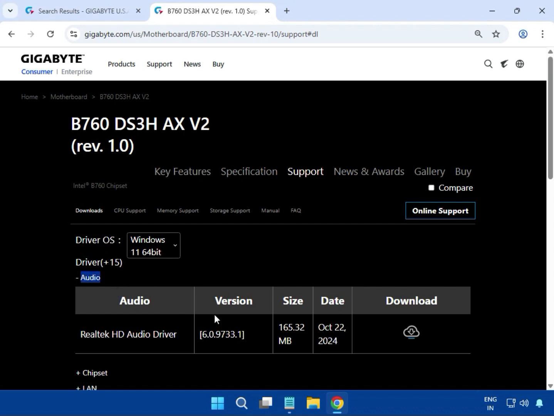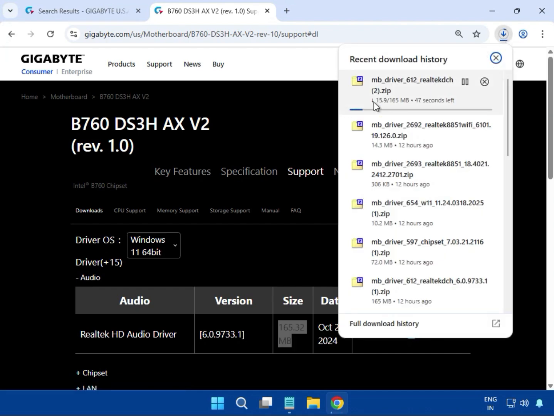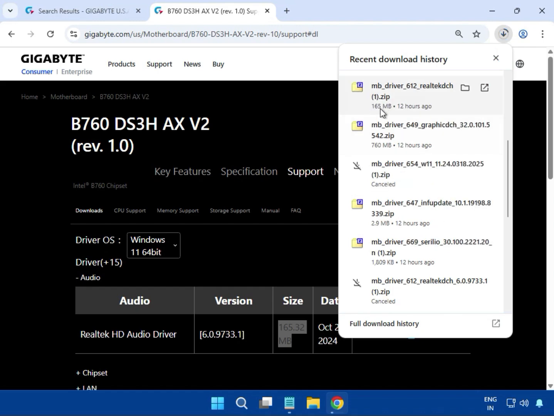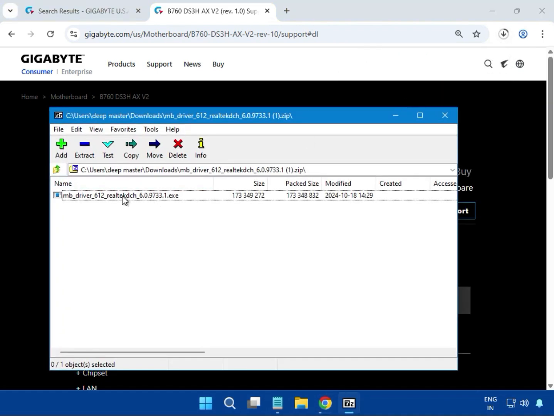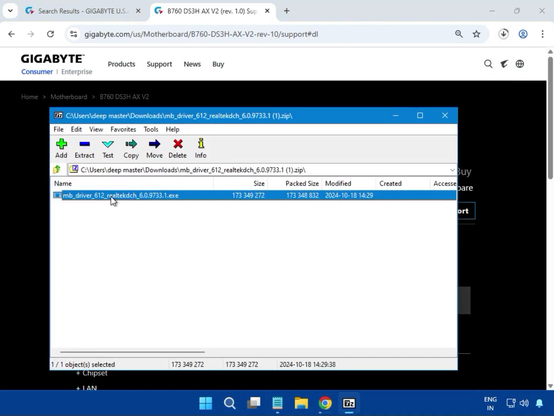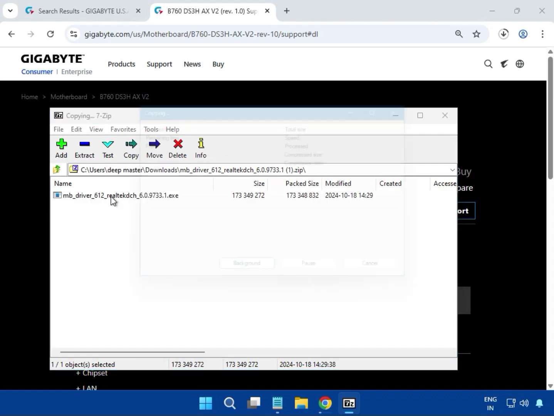Audio driver, you can see this is the size. Just click to download. When you click to download, it will start downloading. So I already downloaded it. Just click on it. After that, this is your audio driver. So this is extracted. If you install without extracting, you have to double click.